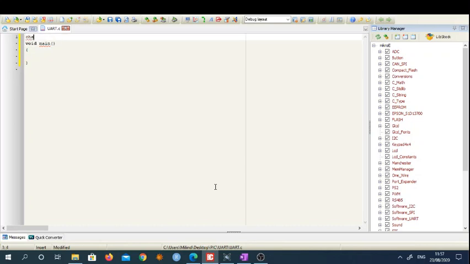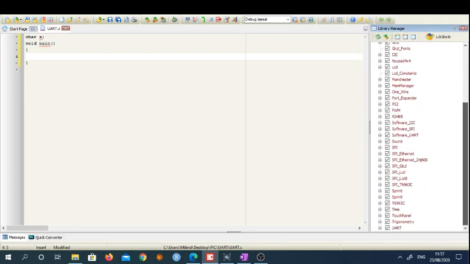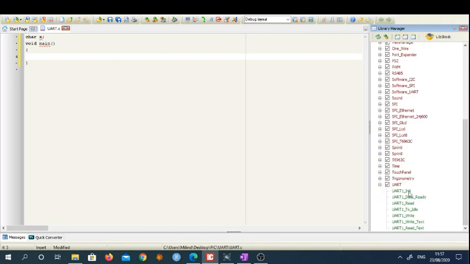So I will define one variable as character X. Then here I will initialize UART. You see on the right hand side there is a library manager. In that library manager you go to the UART option. Here you will find all the libraries related to the UART. Out of that I'm going to use this UART function. So making use of these functions, I will initialize it.